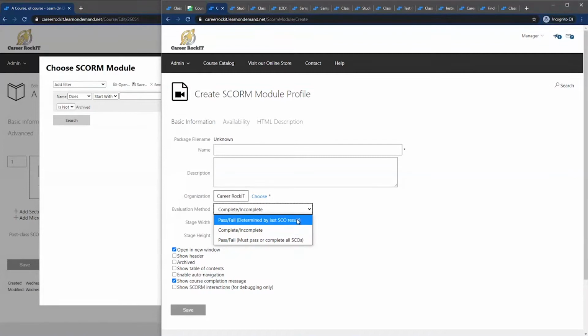You can determine it by the last SCORM result, or you can say that they must complete all of them, or pass all of them, in order to get a pass on that. You can change the width and the height, and there are some other options that you can put in place.